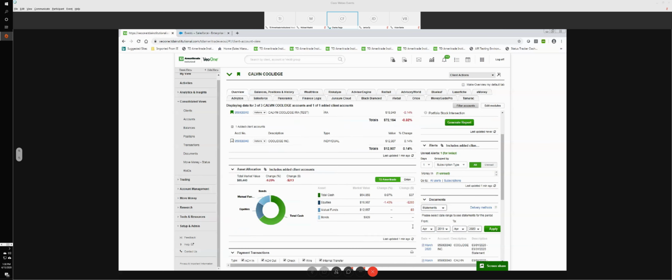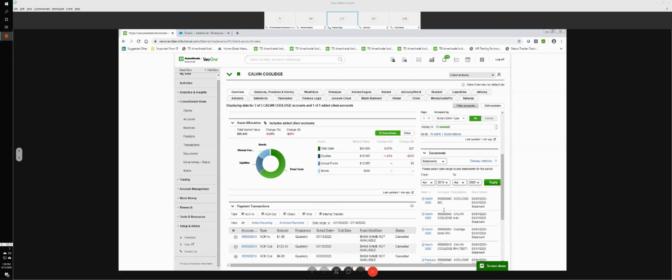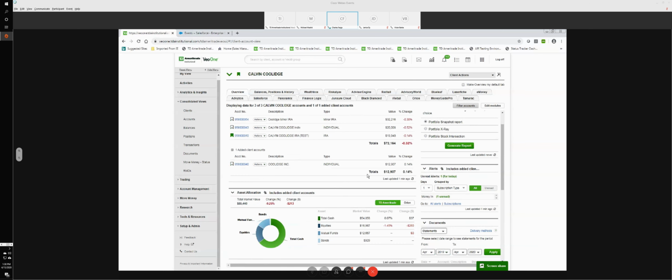We have a variety of different modules. So statements, if you were to find statements for a client, you can come right here to the client record, and they're going to have statements for all their underlying accounts. So I can see statements for all these accounts here. Alerts, I'm going to see alerts for the client.